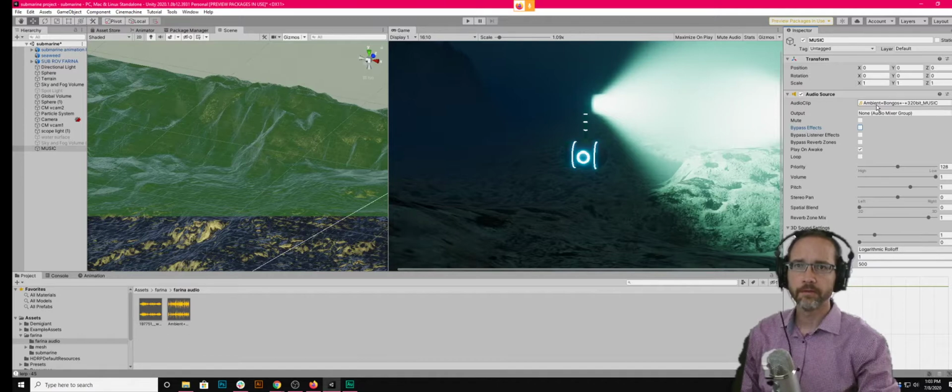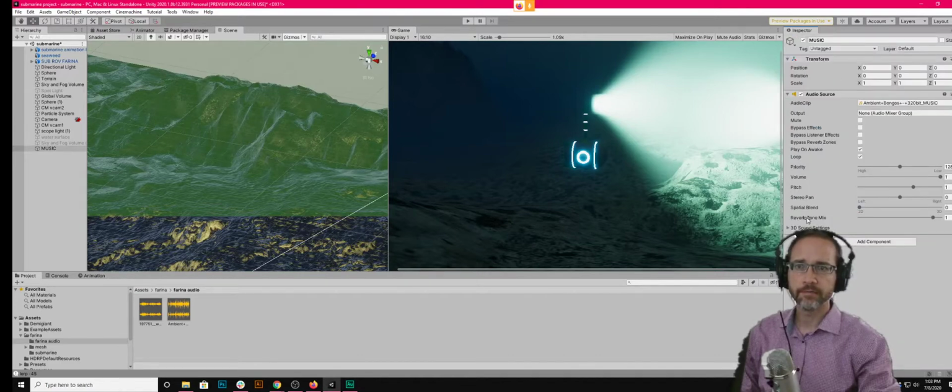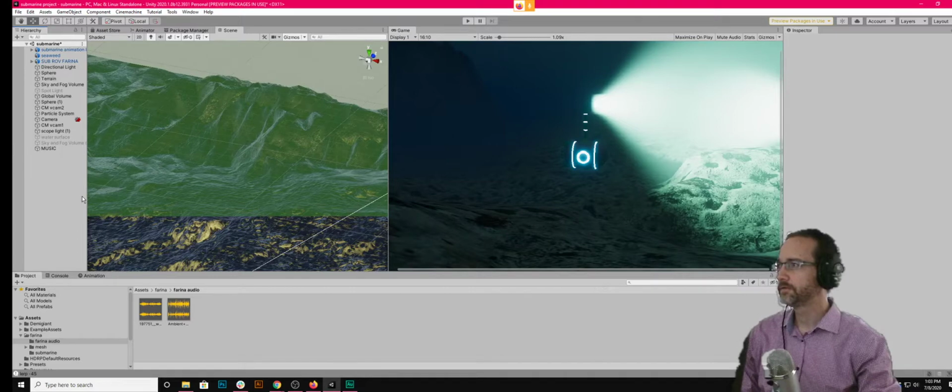There we go, the music clip. You want to make sure that this loops and it plays on awake, so that this is starting when we start the game and continues to loop and continues to play. Our spatial blend, we just want to keep it 2D. We don't need to have any panning, and we don't need to have any 3D sound settings on the music. And that's good.